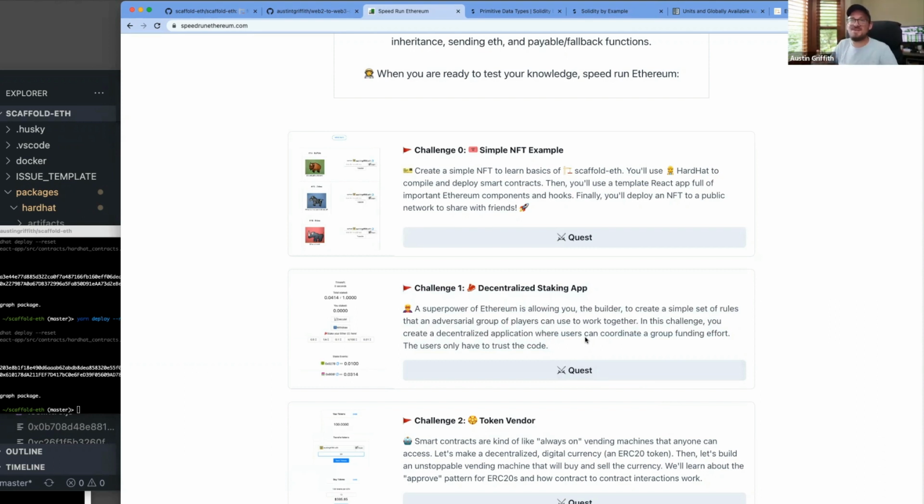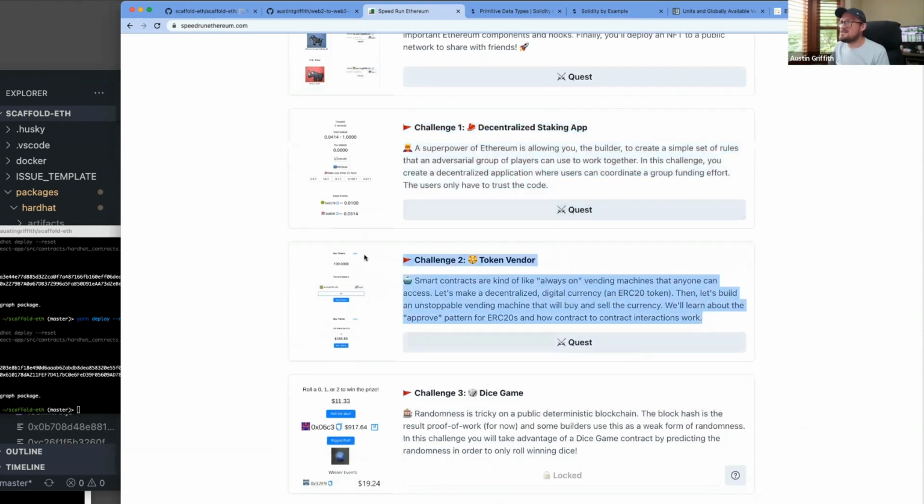I've gone through tons of mentorship sessions and figured out the first few things I need to teach someone, so we'll build that into this challenge. And then here's the next one. You need to understand contract to contract interaction. You need to understand the approve pattern in ERC20 tokens.